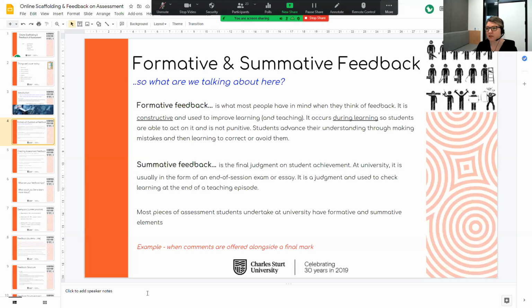When we come to university, there are, in general, 2 different types of feedback, and hopefully this will ring some bells for each of you. We might implement these as we go, but there's formative feedback. This is what we might have in mind around that constructive type of feedback to students. It's used to improve their learning and our teaching, and it really does occur during learning. So students are able to act upon the feedback that we give them. It tends to not be punitive, but it's really about the quality of the feedback that we provide.